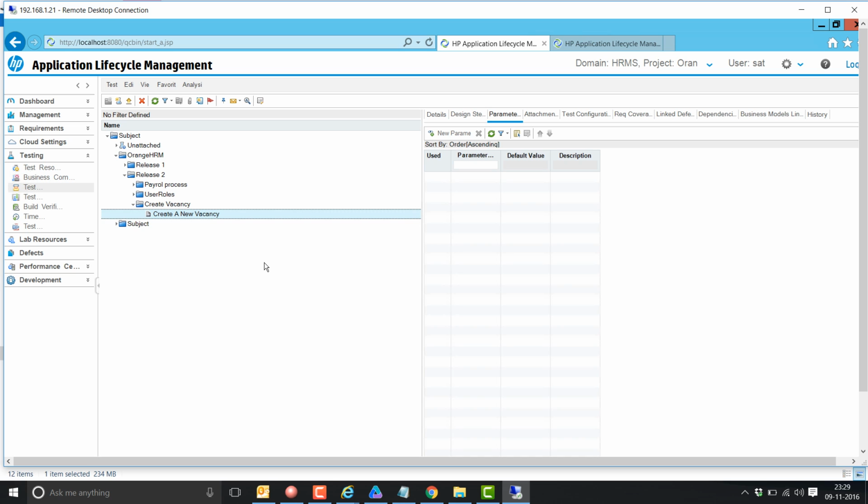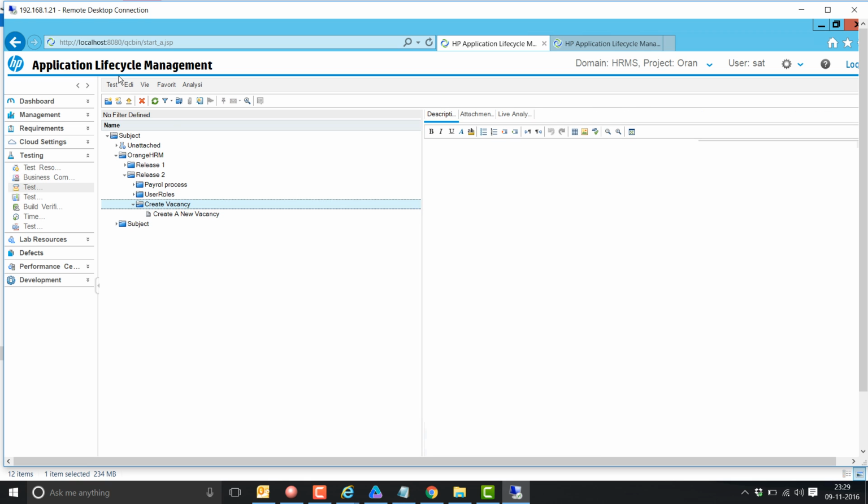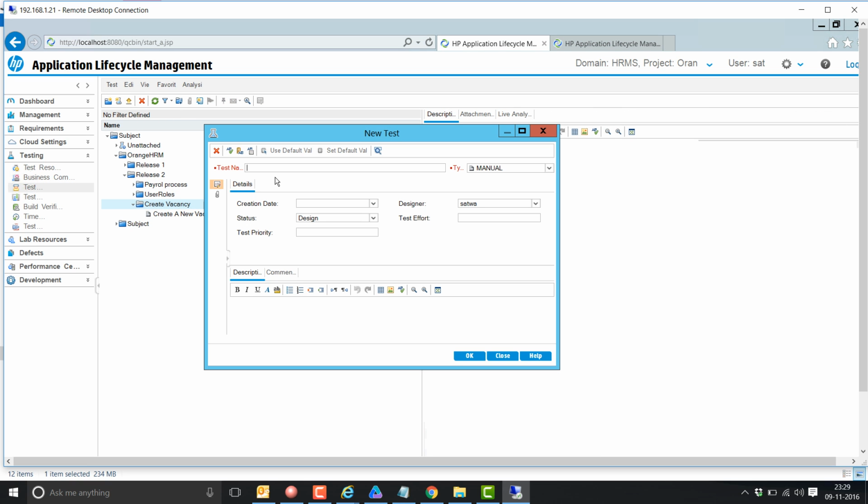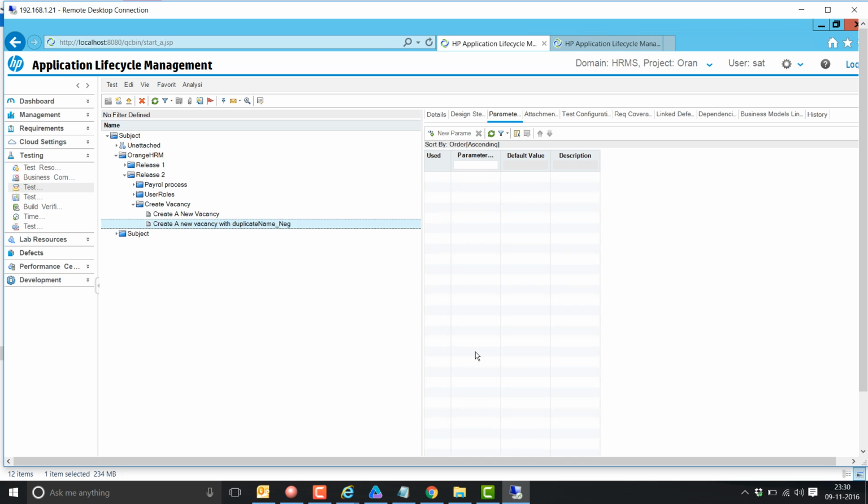Let me repeat the same thing again. You select the folder, click on New Test, and then say create a new vacancy with duplicate name as negative test case. I'm creating a second test case. Select the folder, click on New Test, give the name of the test case, select the type as manual, and say OK. You can see the second test case has also been created. Like this, you can create a number of test cases, in one folder or in another folder.